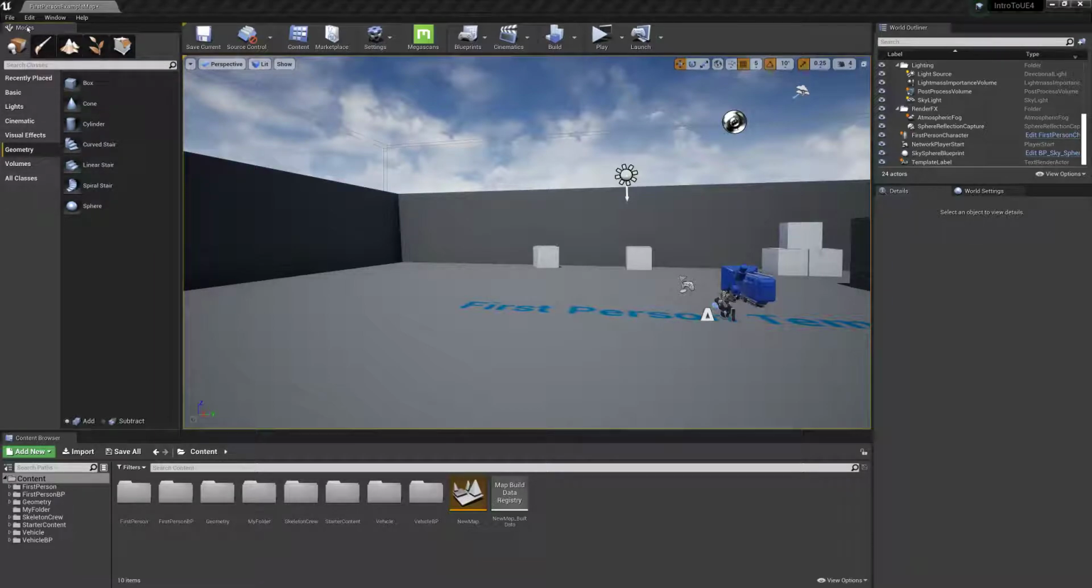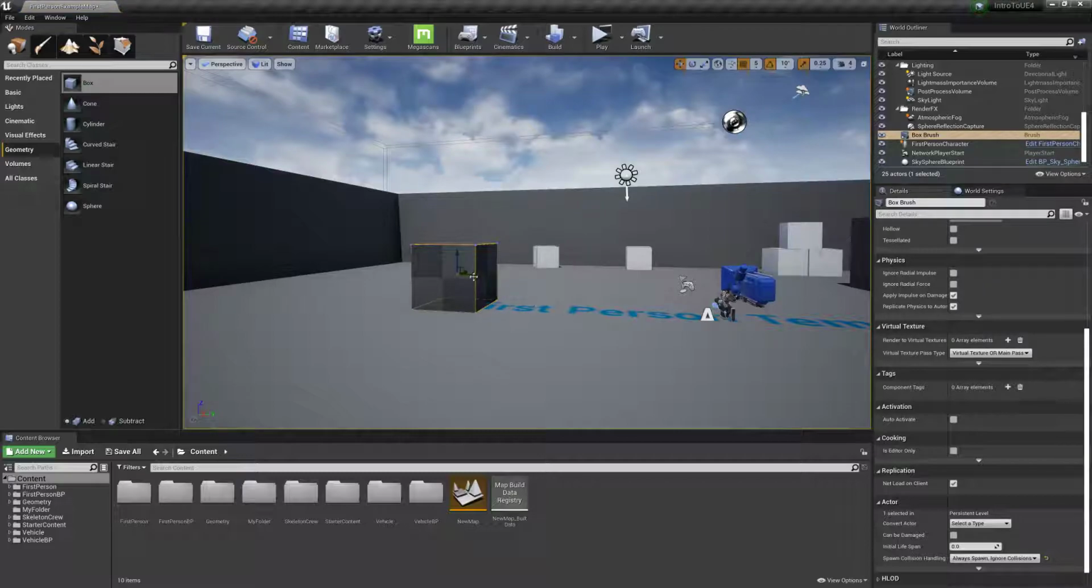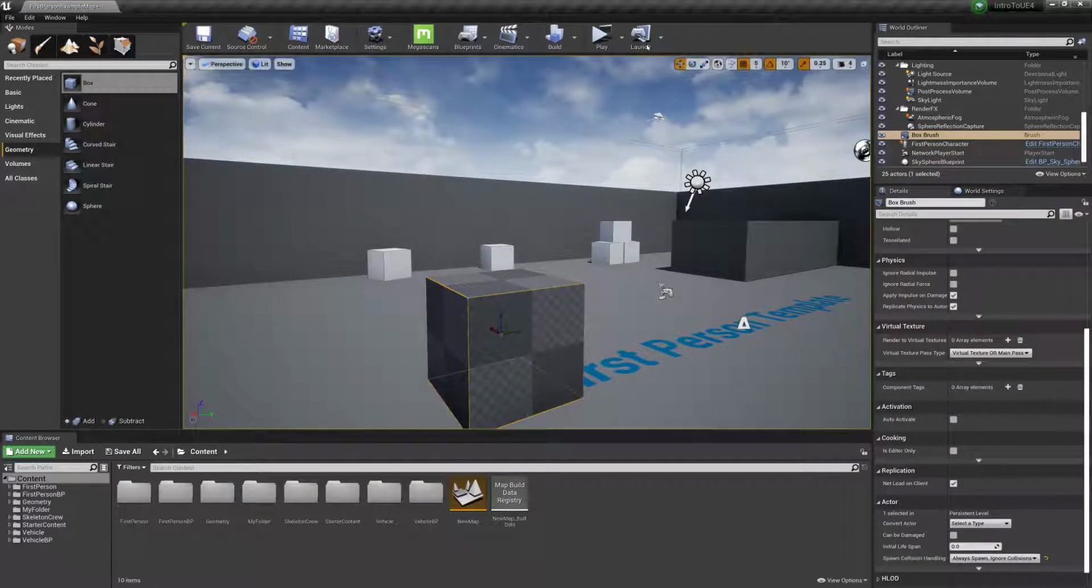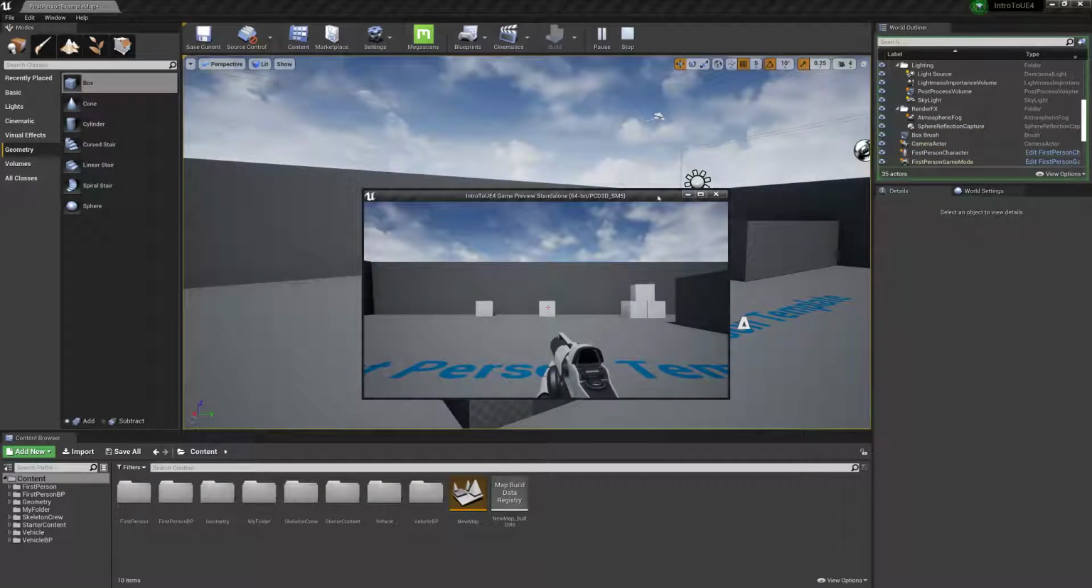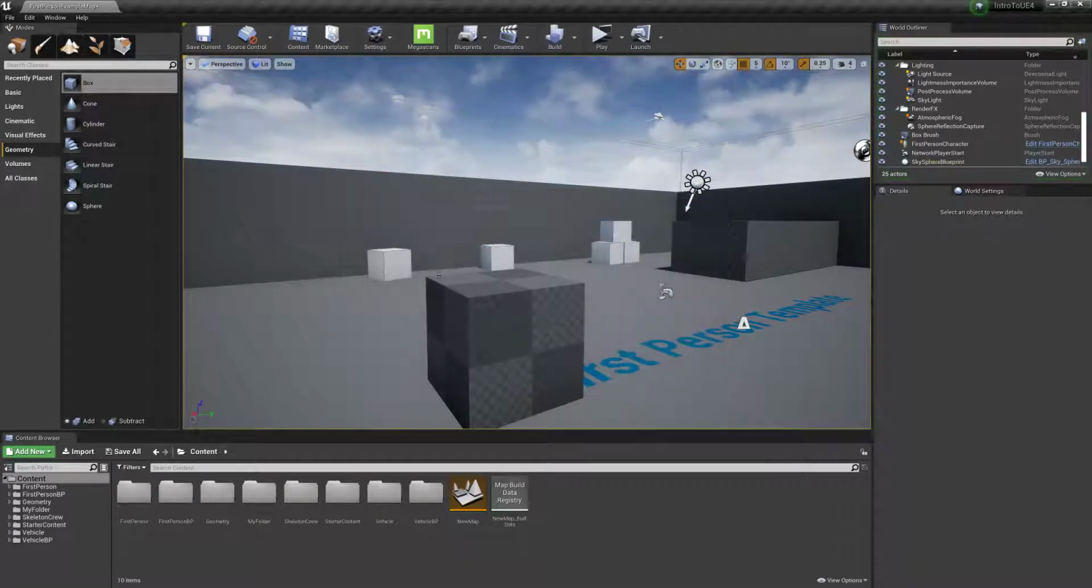Under the modes panel, under the place tab, go to geometry, and then there's these 7 types you can use. I'm just going to start with a box, so if you just drag it in there, it will create a box. These things do come with collisions, so you can see if I walk into it, it does have a collision. That's nice.